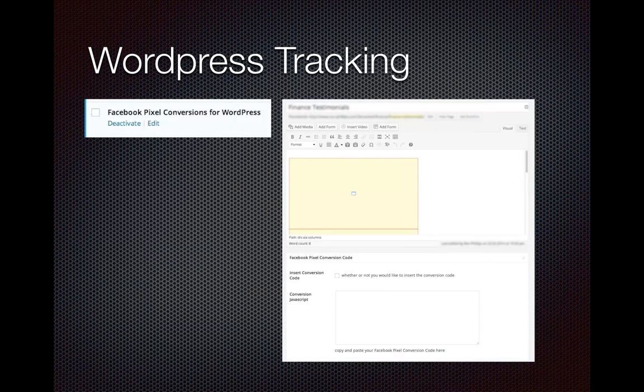Now, most of you know that I use WordPress almost exclusively. There are some free tools out there. The challenge with most of the tools that allow you to add JavaScript or analytics is that they're site wide. So you add this JavaScript onto your WordPress site, and it ends up on the entire website. Well, you really only want the conversion pixel to be on the thank you page. So if you put this particular plugin in your WordPress website, it's called Facebook Pixel Conversions for WordPress.